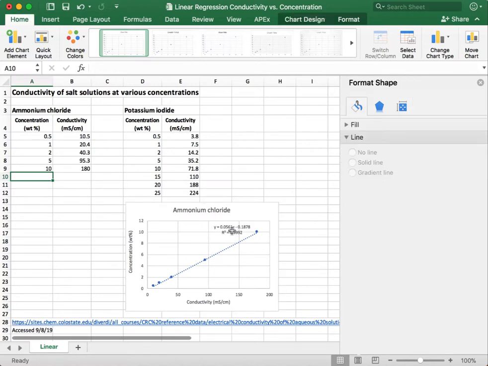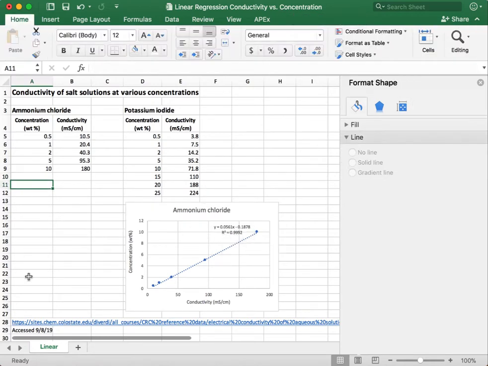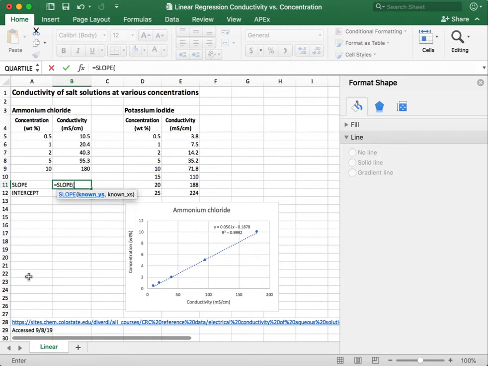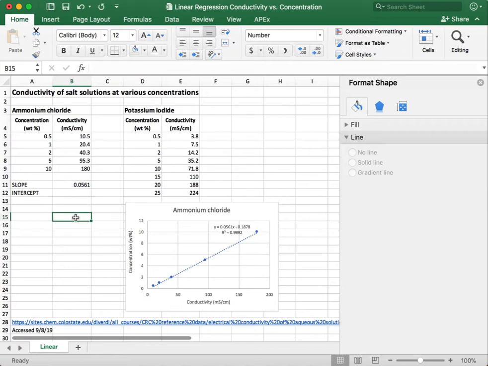You could write it down based off of the equation that you have on the chart, or we can use Excel's functions to pull that information from Excel itself. So slope is just the slope function, and we plot the known y's, which in this case are our concentration, versus the known x's, which is our conductivity. And what we get, let's shrink down the number of sig figs that we have, and you can see that it matches the slope that we have on the figure.